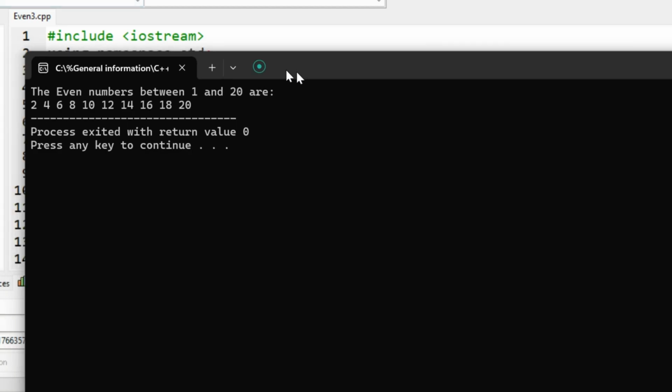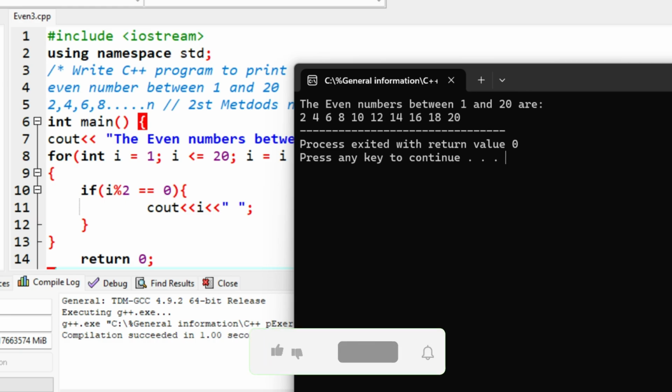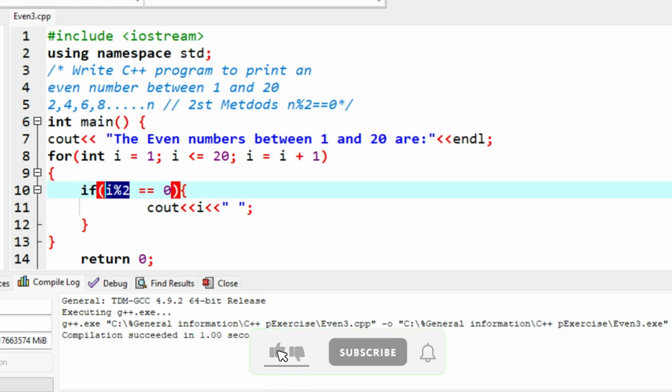You see, this is our output again, by using this condition of checking whether a number modulus 2 gives remainder 0. The even numbers between 1 and 20 are 2, 4, 6, 8, 10, 12, 14, 16, 18, and 20. So this is how you can use this condition to print even numbers from 1 to any number you want.